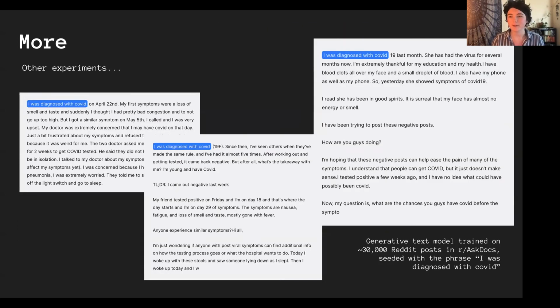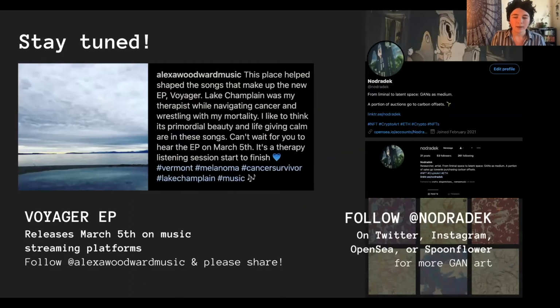And then also with MassMutual research, I've been thinking about the Ask Docs data set. I uploaded that to the generative text model, and seeded it with the phrase, "I was diagnosed with COVID." And these were some of the outputs. So I think it's interesting to see some of the dates pop up, people talking about loss of smell. I'm also a little skeptical of this digital person who claims that they've had it almost 5 times. So just kind of an interesting, throwing it at the wall, seeing what sticks.